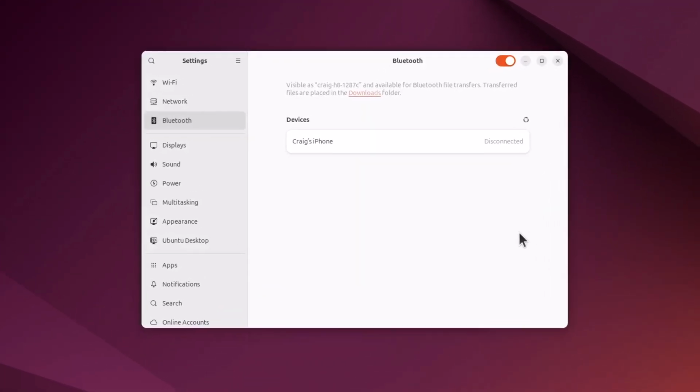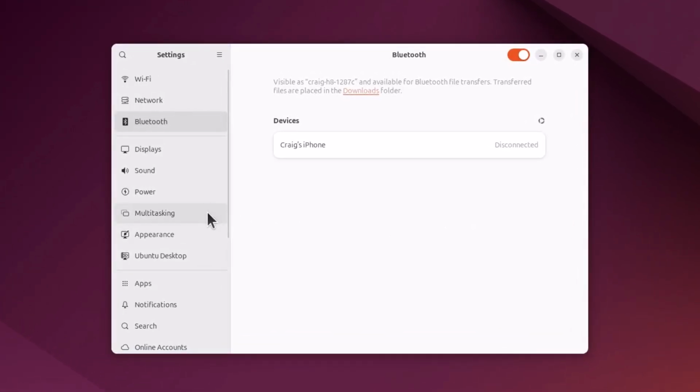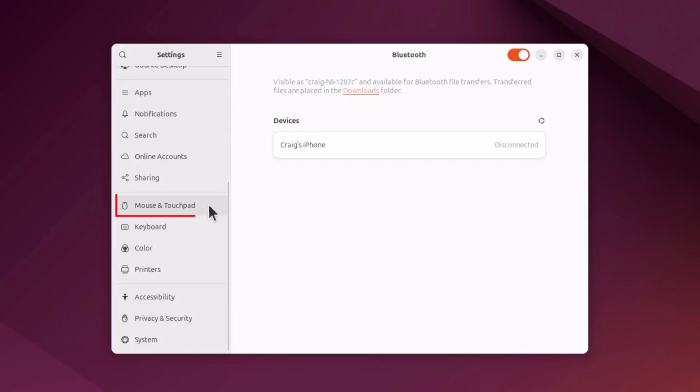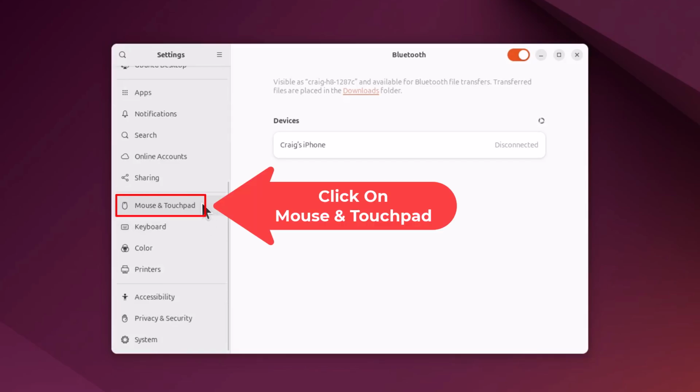Now in the little dialog box that opens up, the pane off to the left hand side, you want to scroll down to where it says Mouse and Touchpad. Mouse and Touchpad. Click on that.